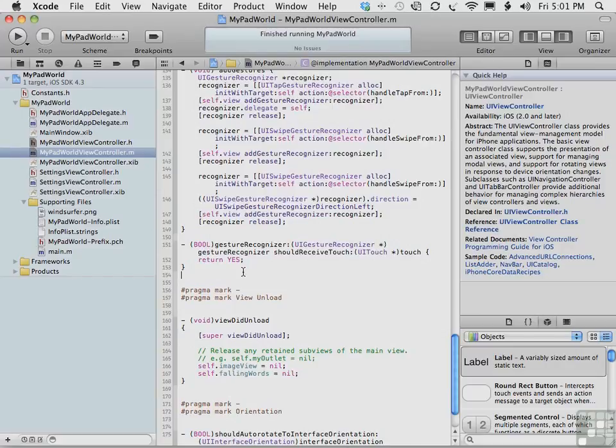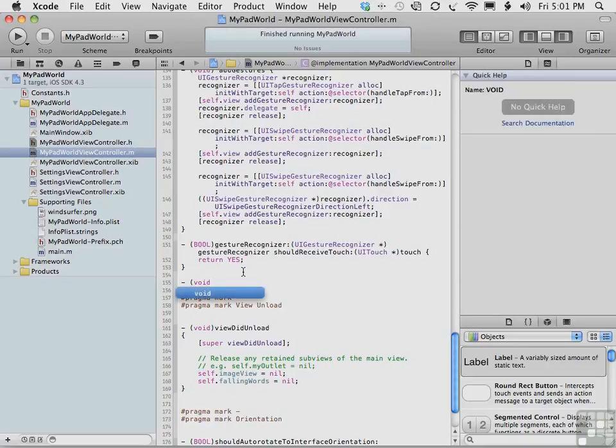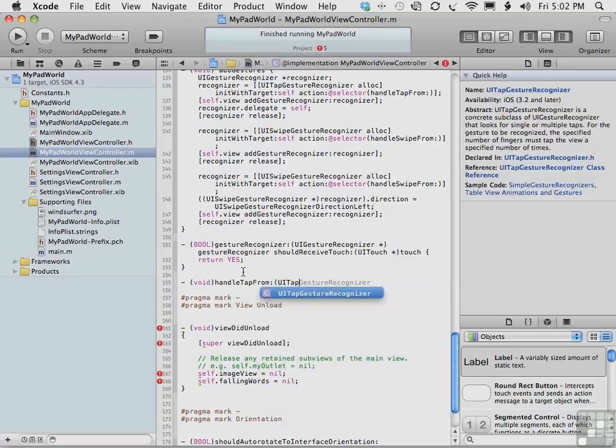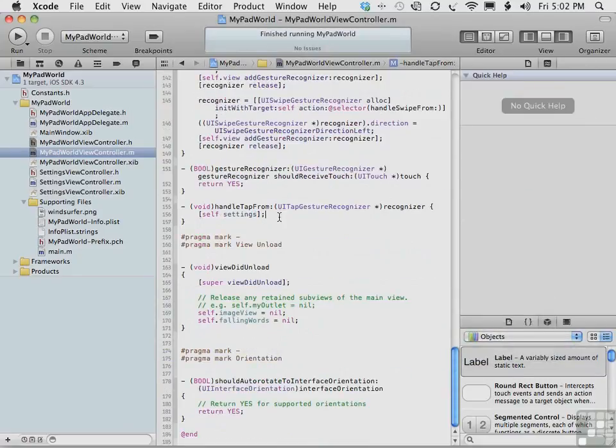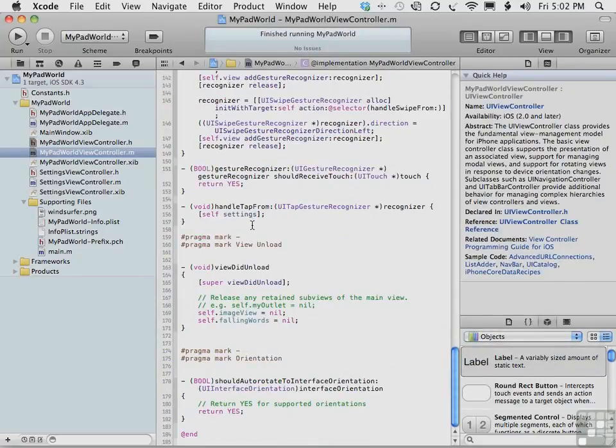Now what happens in response to these gestures is what we need to code now. And that's the handleTapFrom and the handleSwipeFrom. Let's do the handleTapFrom first. And for that, we type a void, handleTapFrom, defined like this, UITapGestureRecognizer, self, settings. Scroll up a little. So in response to a tap gesture, it shows the settings modal view. And basically what we're doing is specifying what the handleTapFrom method does. In response to a tap gesture from UITapGestureRecognizer, the method uses settings to display the modal view.